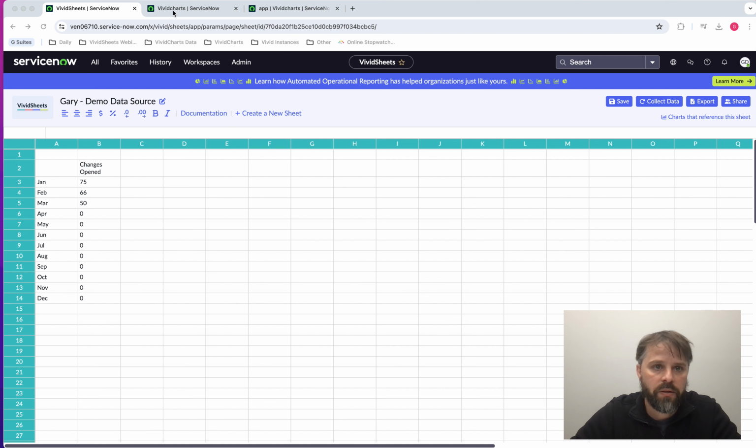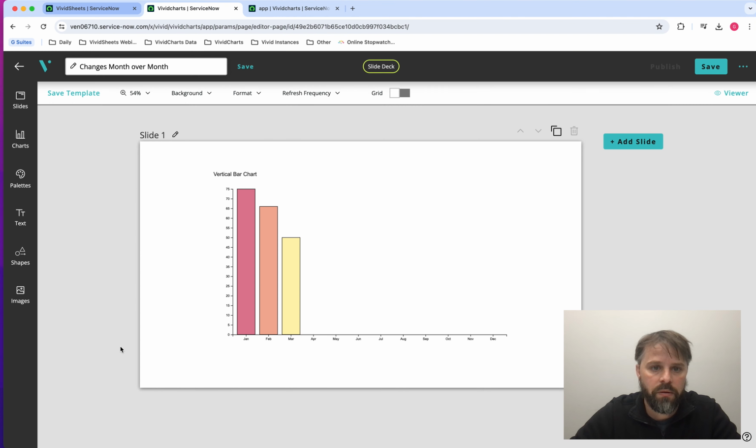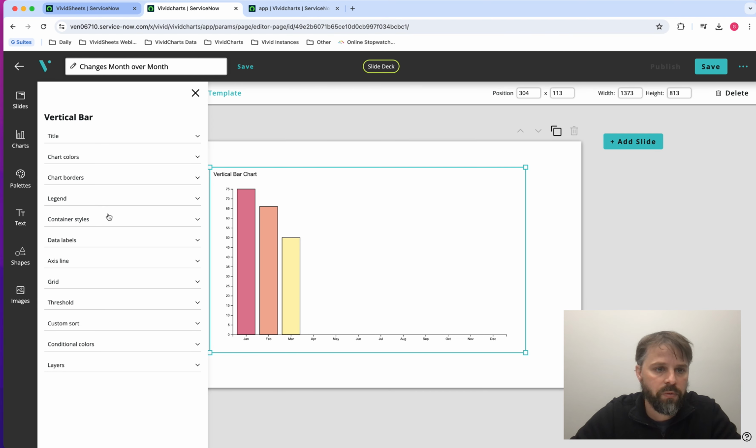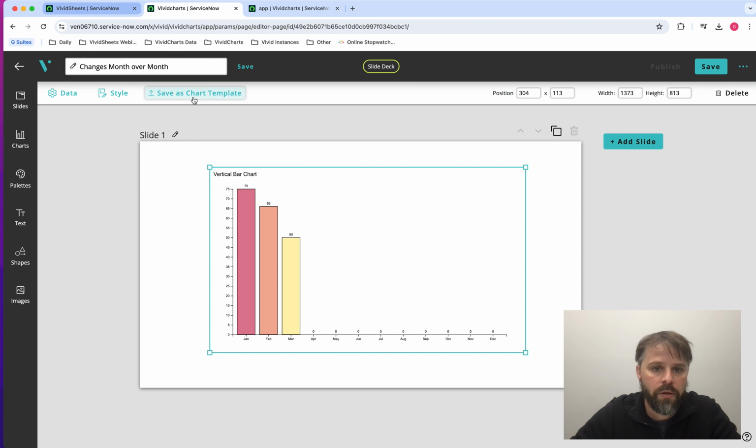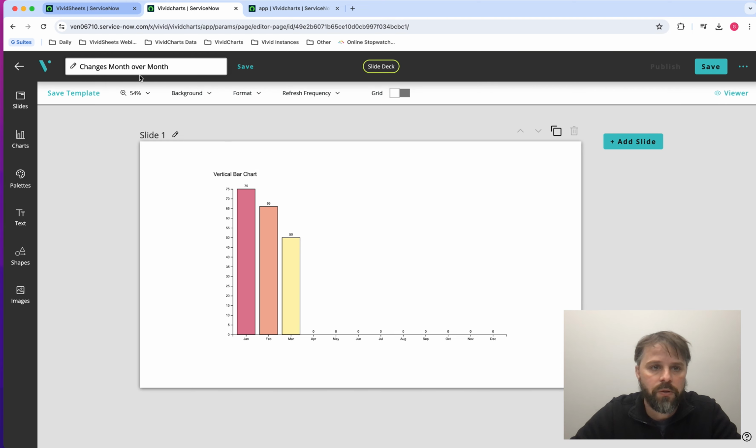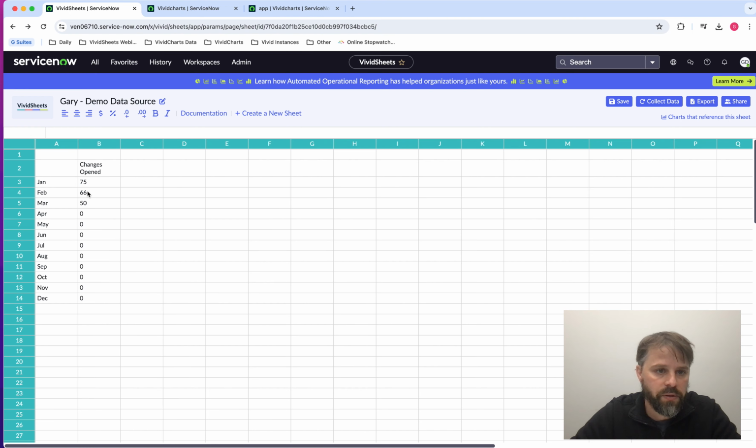If we go back to here, this is a slide deck I created using a vertical bar chart. It's January, February, March, 75, 66. Here, actually, let's go put the data labels on this so I can see exactly. Okay, so 75, 66, and 50 over March. I haven't collected yet for April, so that's why we see no bars there. Okay, so if we go back over here, we can see that's what we have.